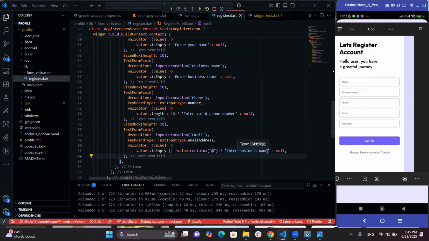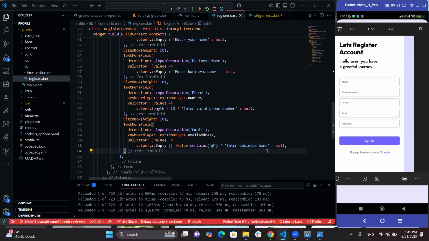then it should prompt you to say enter valid email. But otherwise no, meaning it has this and definitely is not empty, whichever of the case may be.